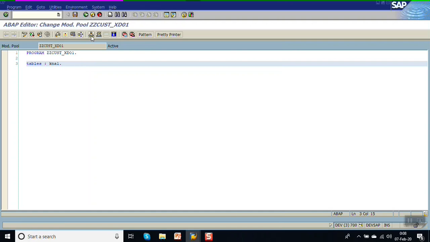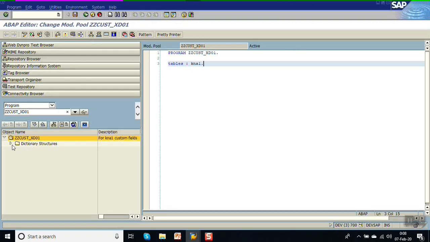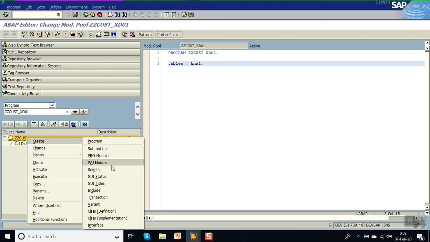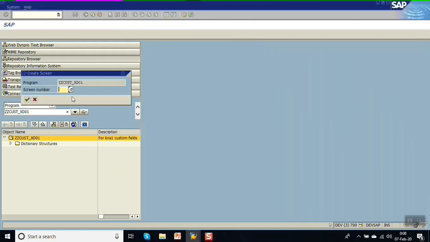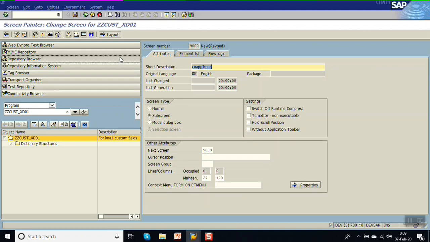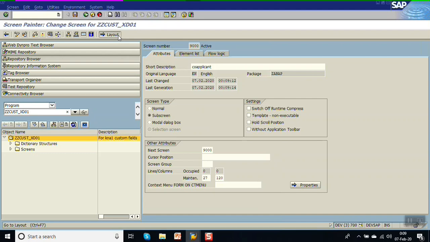Click on display object list. Right click here, create screen. The screen number I will give as 9000. First give the name, that is co-applicant. This will be a subscreen. Save and activate. Click on the layout.